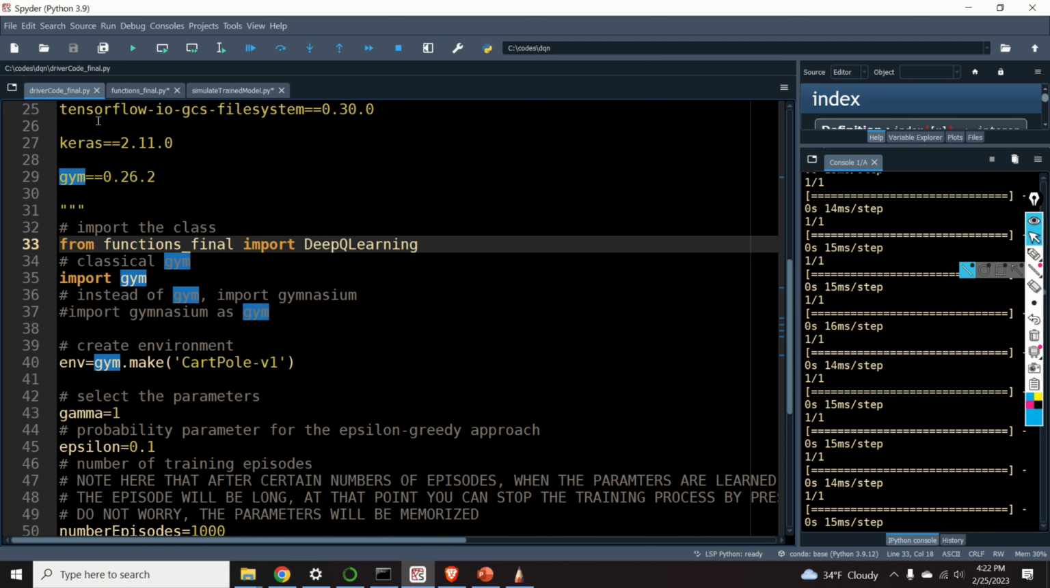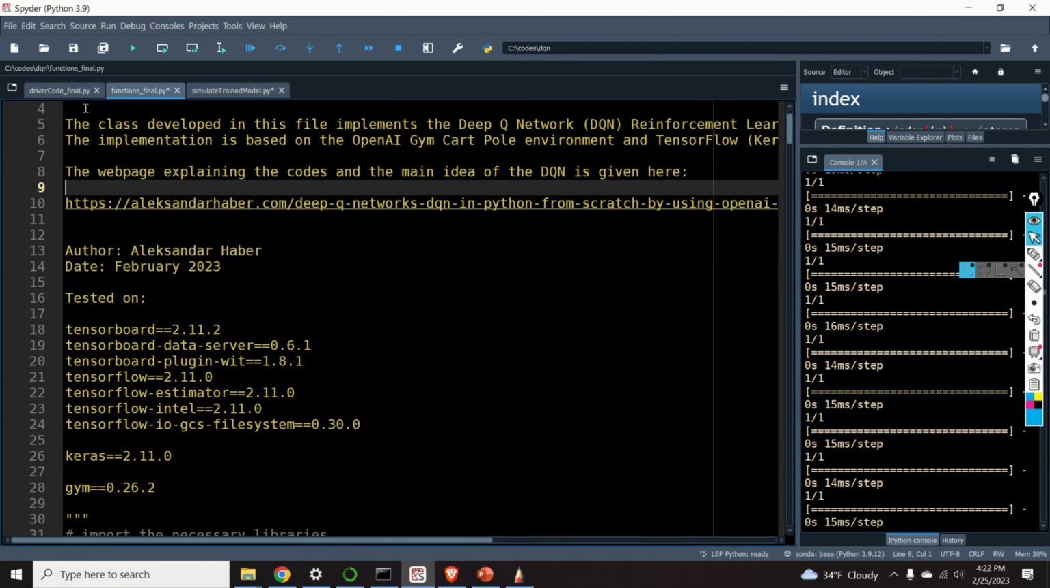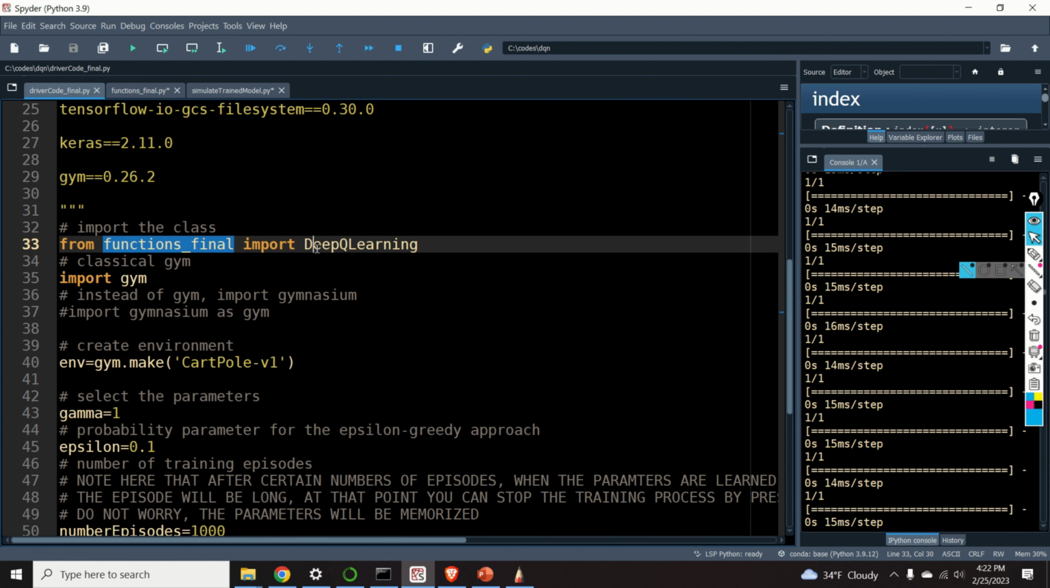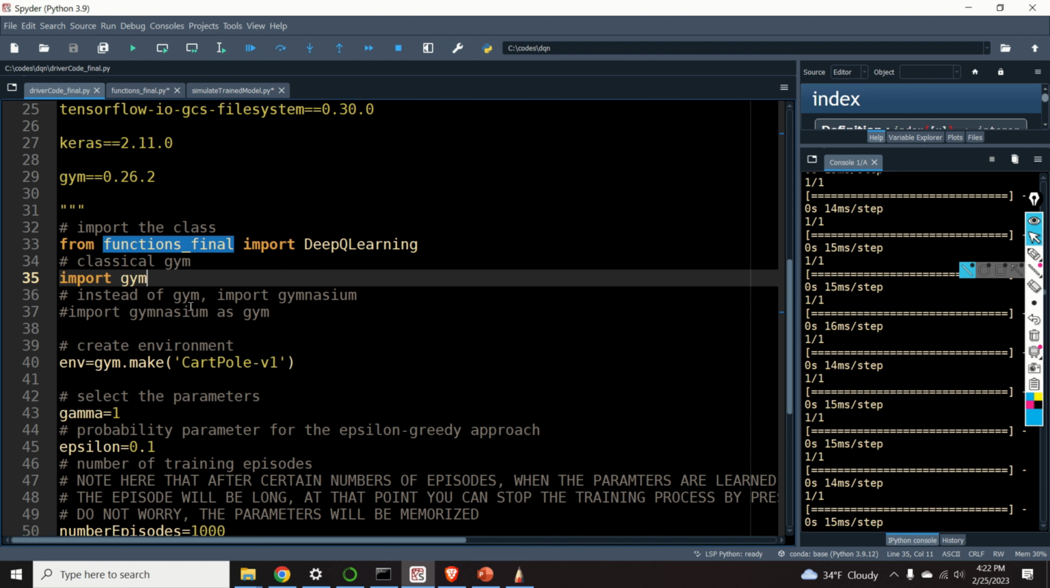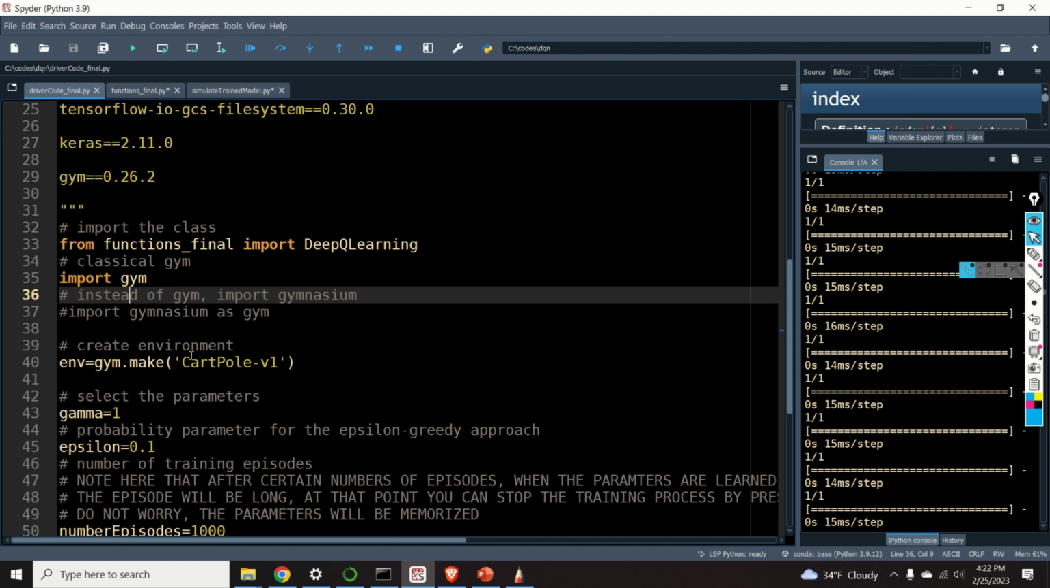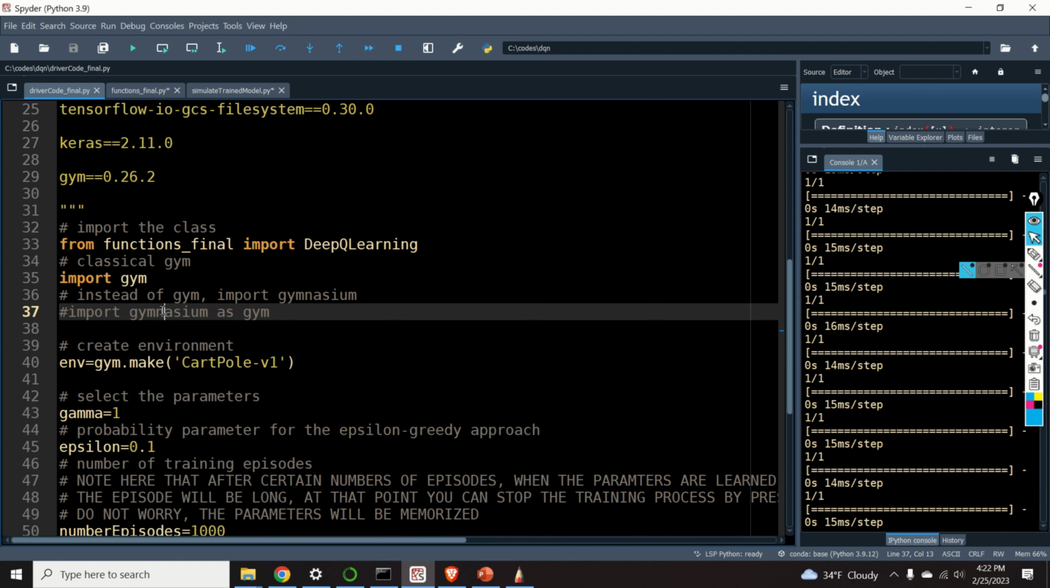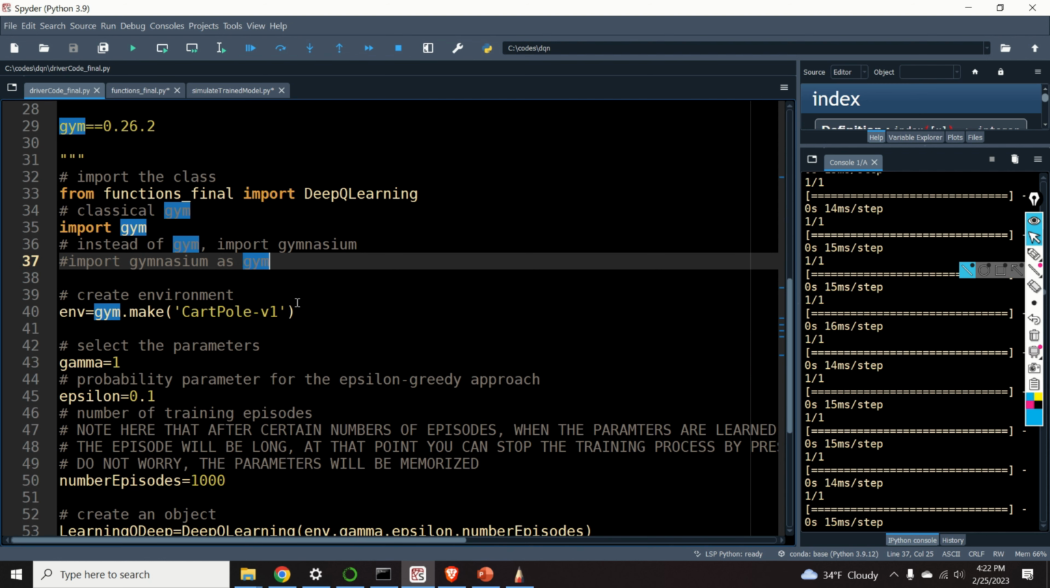First, I import the class. From functions final, that is from the name of the file in which you defined your class, I import DeepQ Learning. Then I import the gym environment. Instead of gym, you can also use gymnasium, and gymnasium is a version of gym that's being actively maintained. I heard the rumors that gym is not maintained anymore. However, I'm not 100% convinced that this is the case. However, I also tested the code on gymnasium environment and it works perfectly.